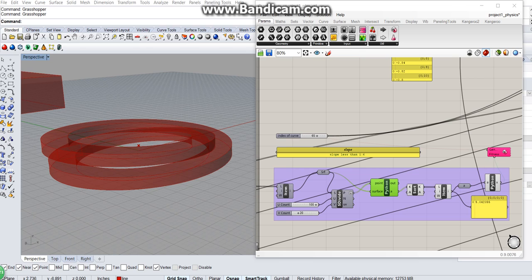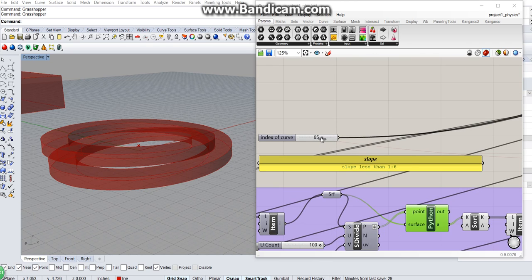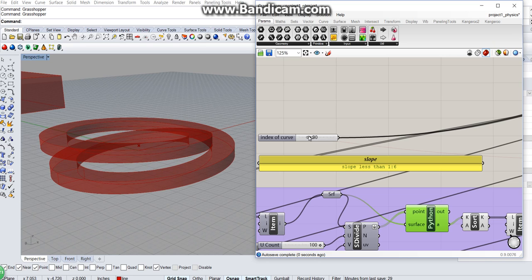The first criterion is to try to maximize the slope of the structure and make sure it is within the maximum slope I set. For this part I used Galapagos to generate it. As we can see here, when I change the index of the curve to a different number, the overall structure may change to a different slope.